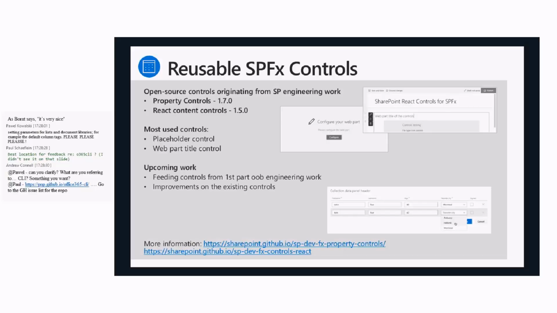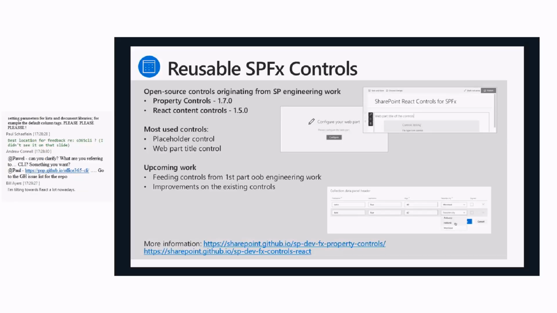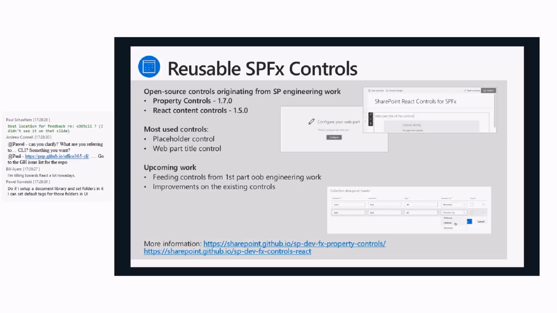And then some upcoming work, we're feeding controls from the first-party engineering work, so we do have some stuff that has been done inside Microsoft engineering around supporting different types of controls, and we're going to be trying to port some of that into the open source world so folks, one, can see the source and learn from it, two, easily use them in their projects, and then understand how they work and possibly extend them or enhance them for the community.